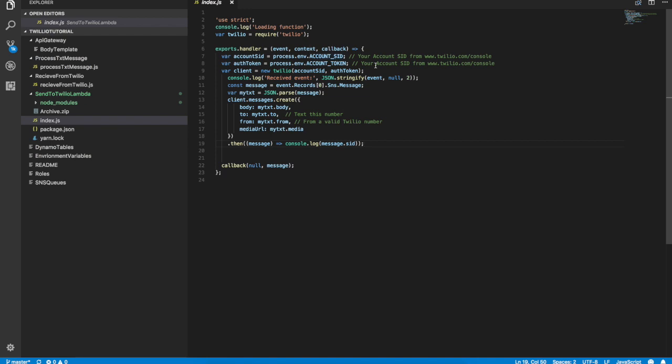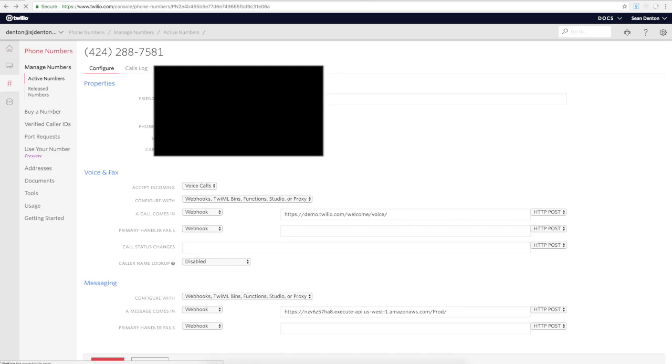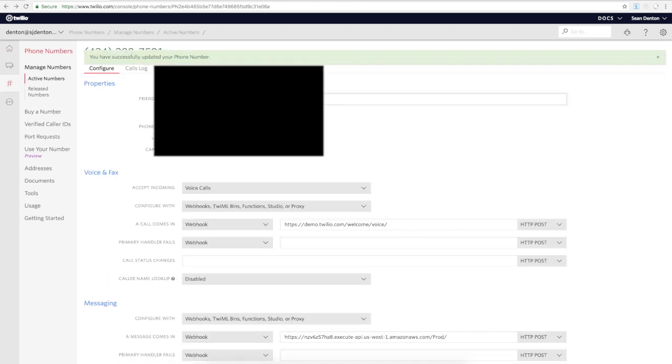So now is the test. Let's see if this all works. We kind of put all these pieces into play. So let's go ahead and jump back over here. Let's go to Twilio and be sure to get our phone number here. So let me go back. We can take a look at our phone number. There's our friendly name. So I'm going to go ahead and shoot a text to that phone number.